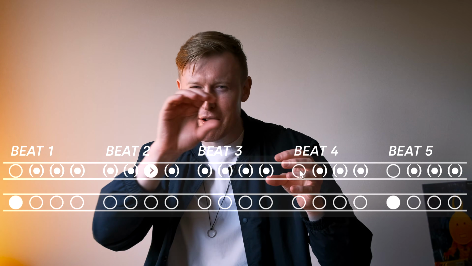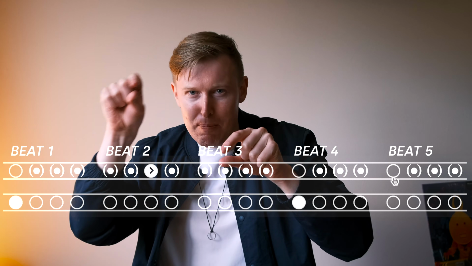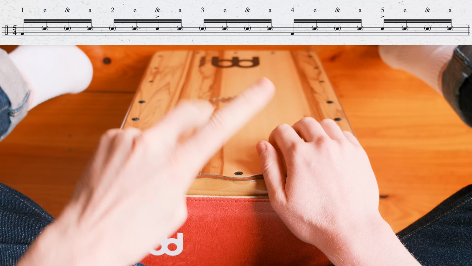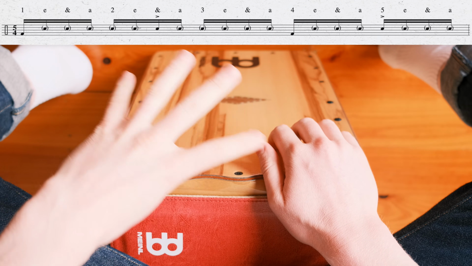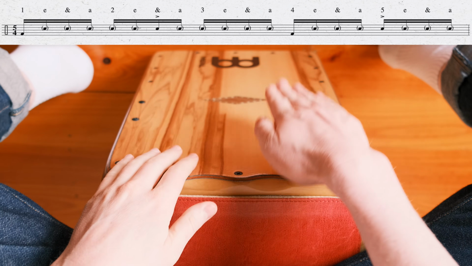You've got 5 available beats in which you can place your accents. Really, it's just an exercise of balancing weight against time. 2, 3, 4, 5.